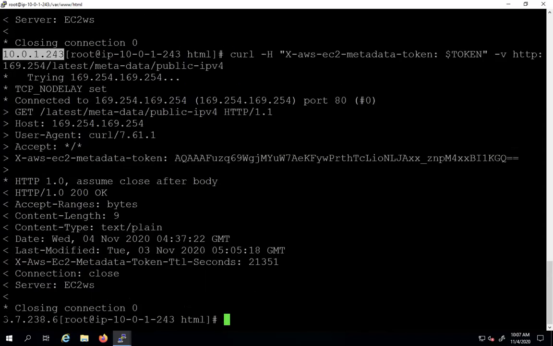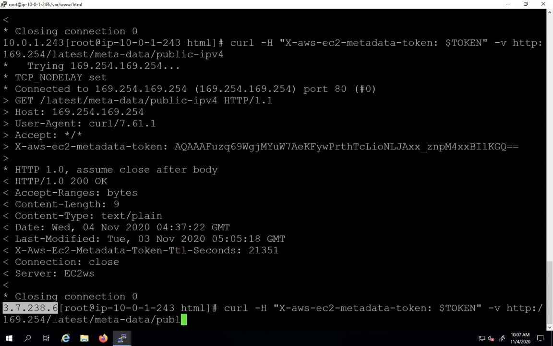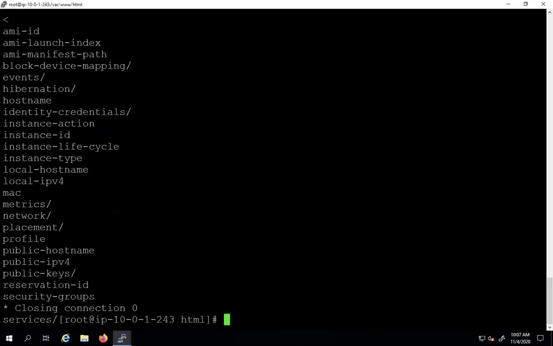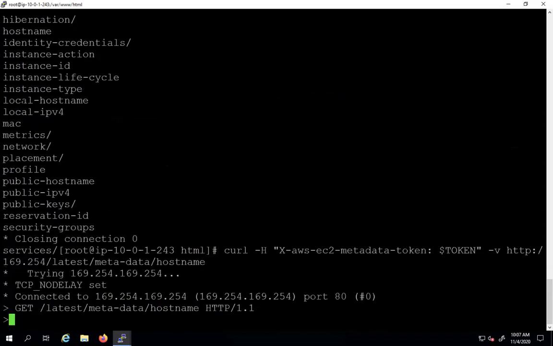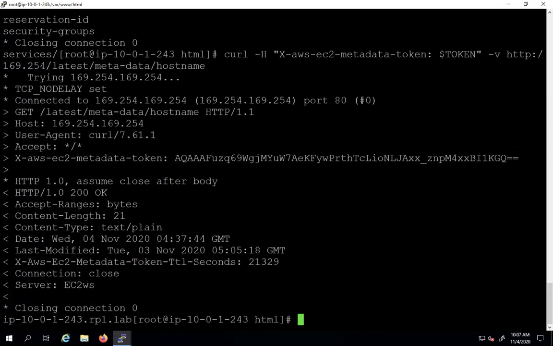Yeah, so if you see, public is 37238.6. That is the public IPv4, right? And similarly, you want to understand a few other things like host name. What do you want to understand? You want to understand the host name, right? Just type hostname at the end of it. Yeah, this is the host name.